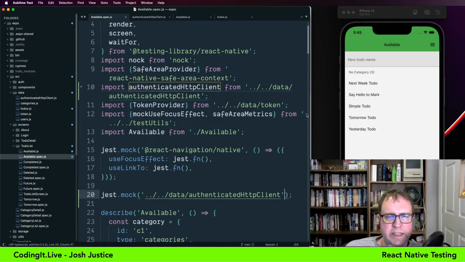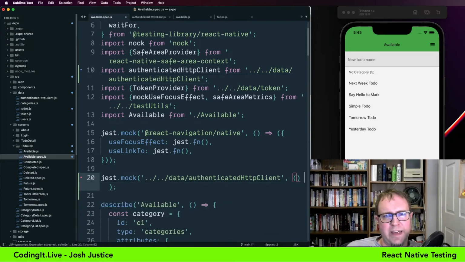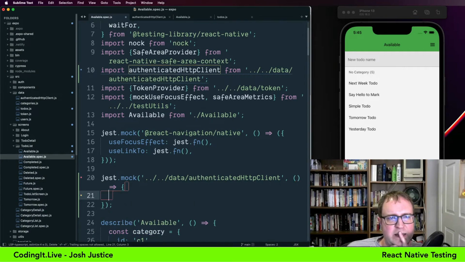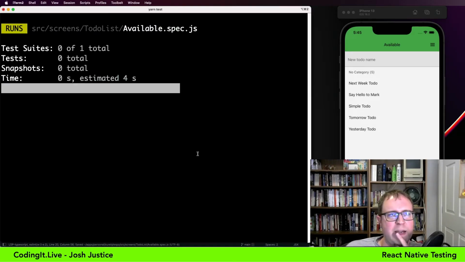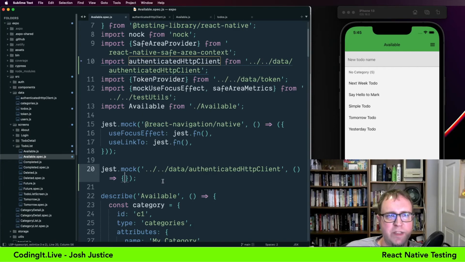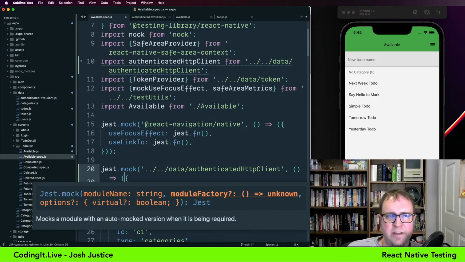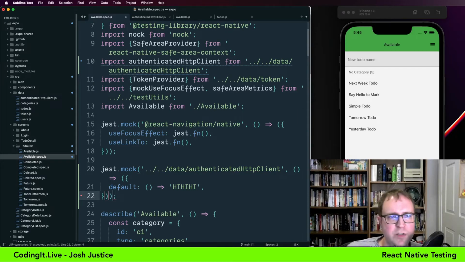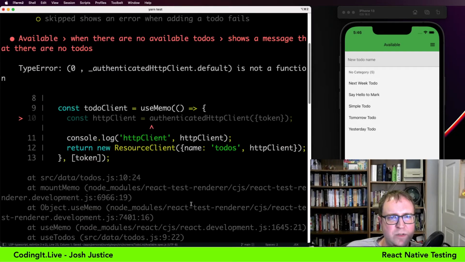So I think what we want here is to define what that is, and I gotta find the way to do the default. This is an object. I think this is gonna blow up now. Authenticated HTTP client.default is not a function. So because we're doing a default import, we want default. So something close to this. So we're mocking the return value of that module, and hopefully it's the default. I think there's like one extra thing we need to do.